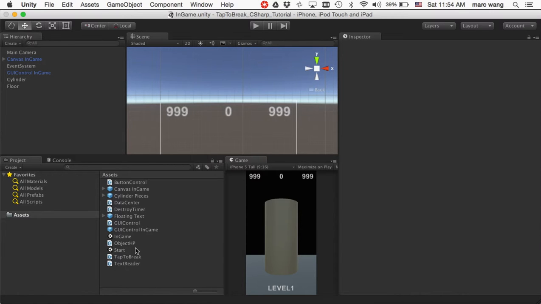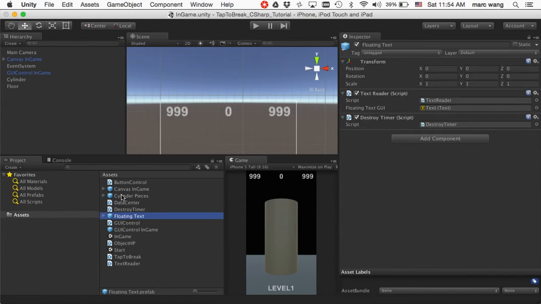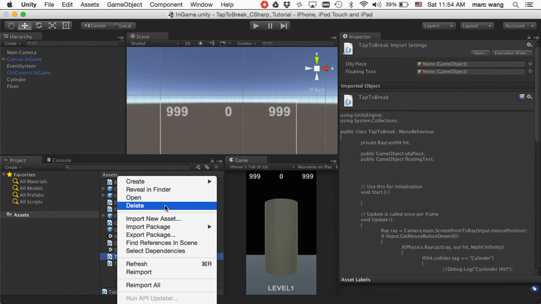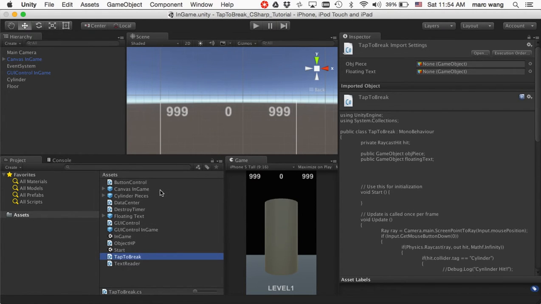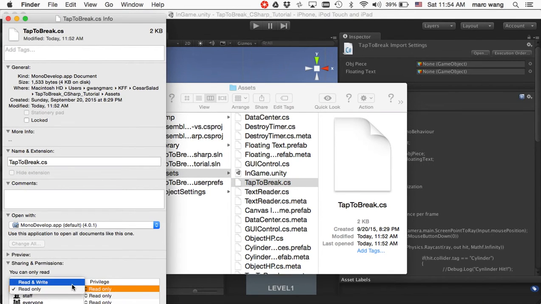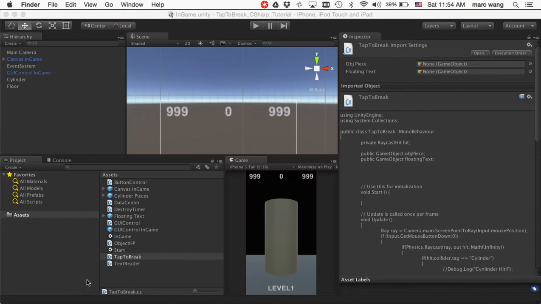So to create a hit effect, we need to open the TapToBreakC script, and we need to make it editable. And open this one.